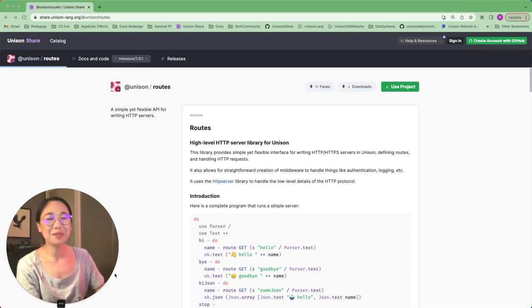Hi, today I'll be giving you a tour of Unison projects. They're a new way to organize, package, and collaborate on Unison code. We'll start here on the codebase hosting platform Unison Share. This is the project homepage for the HTTP routes library.